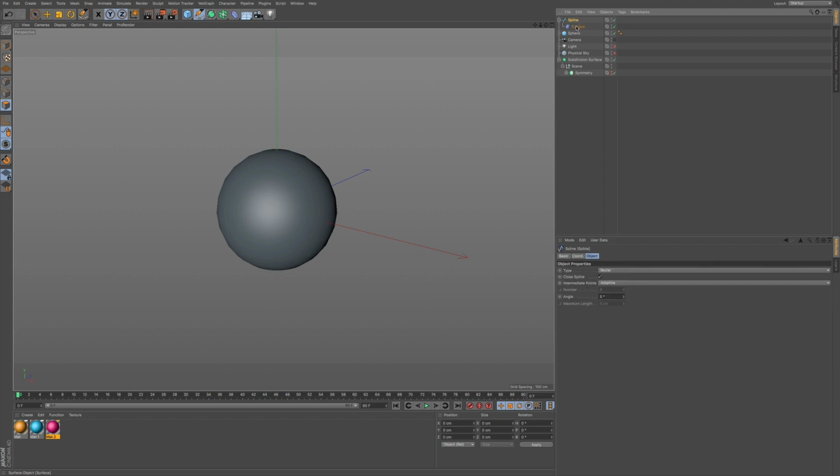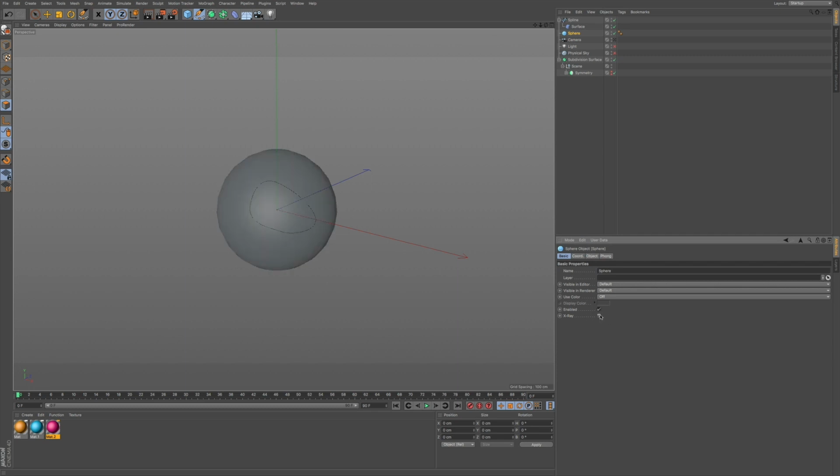Now, if you click on the spline, or excuse me, if you click on the surface deformer, you're going to see that we have a projection type and we have this surface field here. So what we're going to do is grab our sphere and place it into this surface section here. So let's go back to our surface, and I'm going to go to my sphere, and I just want to go to basic, and we're going to press X-ray for a moment so we can see our object, our spline.